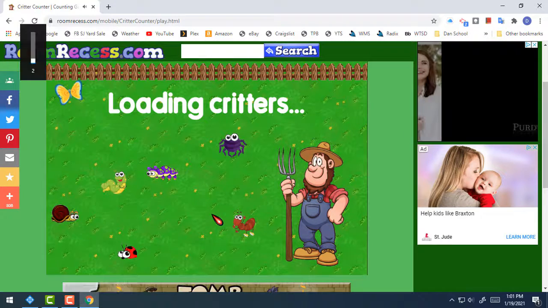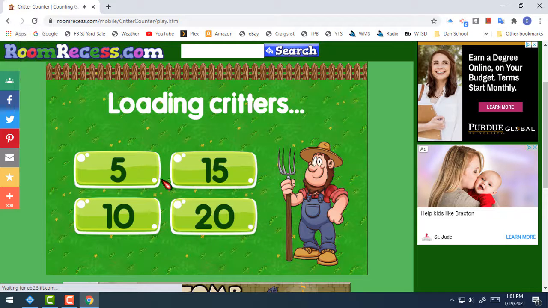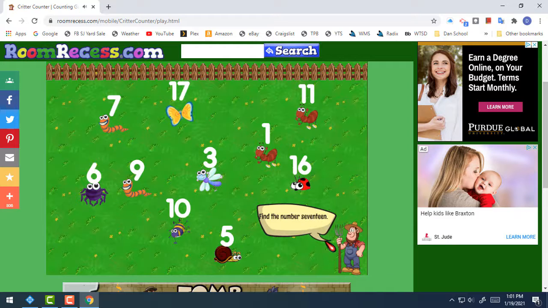Find the number. How high can you count? And it says, how high can you count? You know what, for this one, let's just say you are a super smart kindergartner. I don't even know if any kindergartner in the world can do this, but let's say you could count to 20.